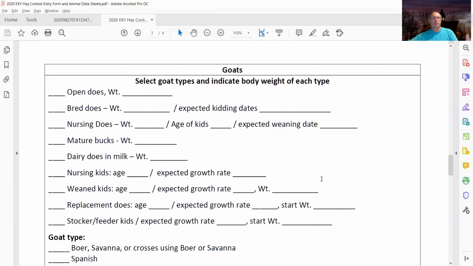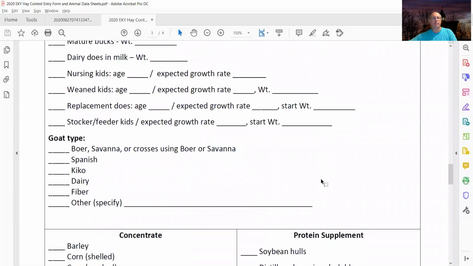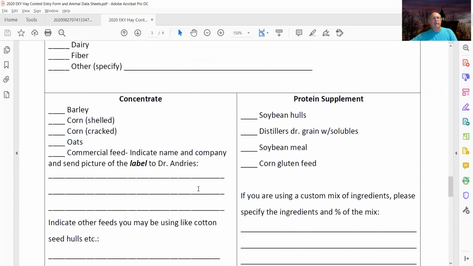On goats, this is just rearranged a little bit from what you've seen before, but it's very similar. So again, it should be just mark or check the blanks that apply, add the weights and the expected growth rates. We have changed the goat type just a little bit. We've added a few more breeds there for you to choose from.